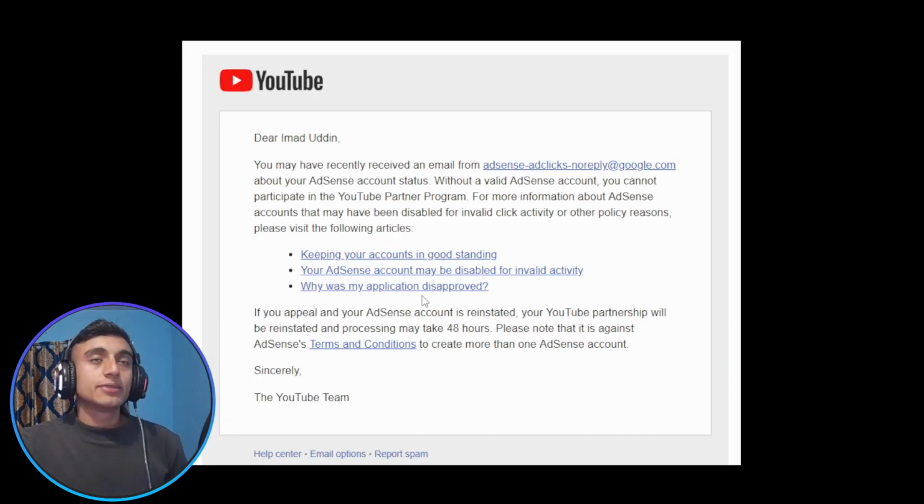You might receive this type of mail from them, and there is only one solution: you can only apply through the invalid click activity form. For applying through this form, you have to be very careful because your form will be reviewed only once. From the next time, if you send bulk SMS or bulk mail to them, they will not reply to you.